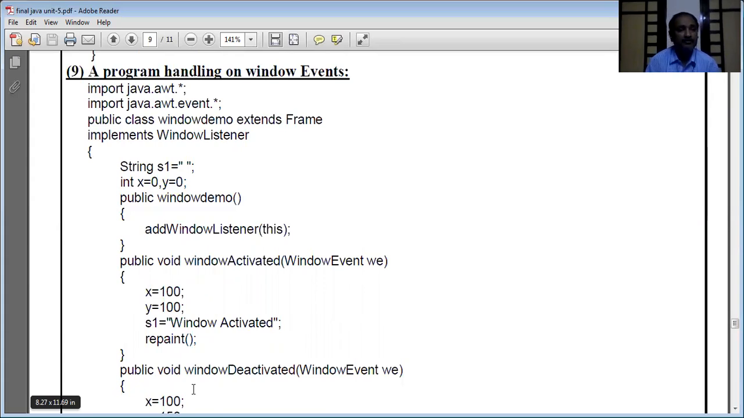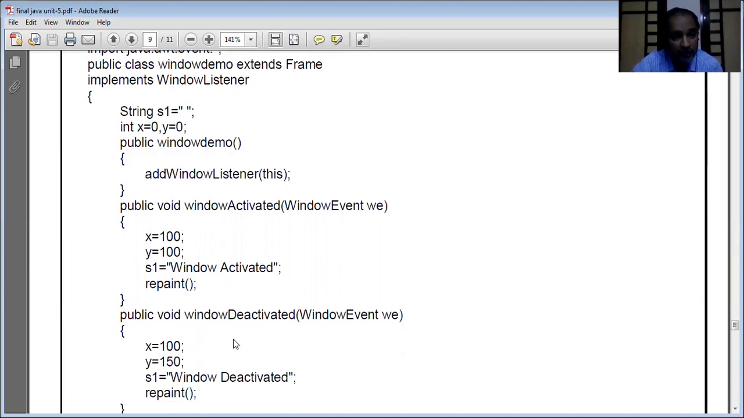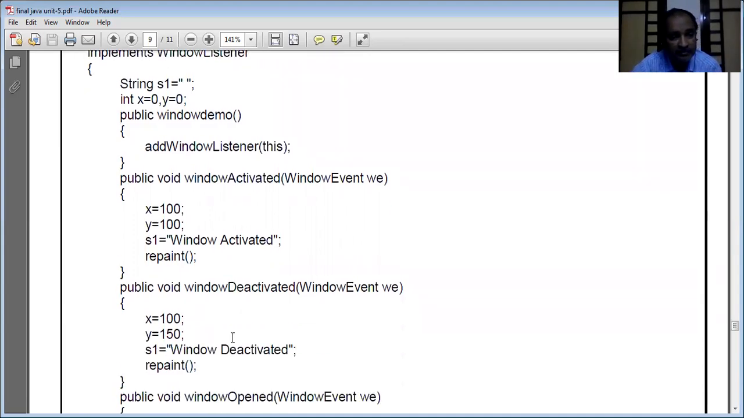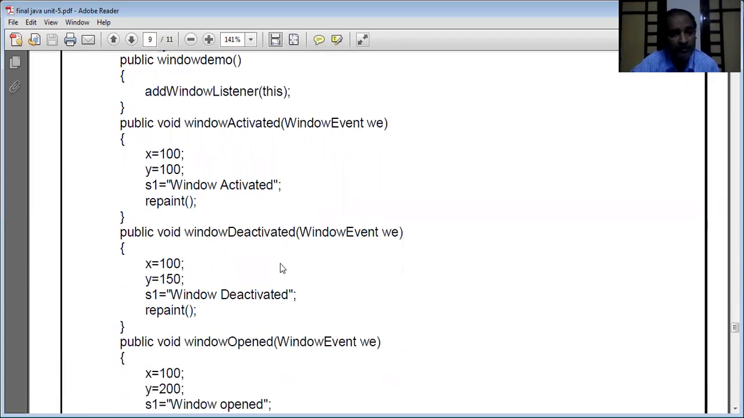Public WindowDemo. Which one do you have to register? addWindowListener. So this is going to be registered. Now public void windowActivated: x = 100, y = 100, it displays that the window is activated. Then next public void windowDeactivated: x = 100, y = 150, s1 = window deactivated.